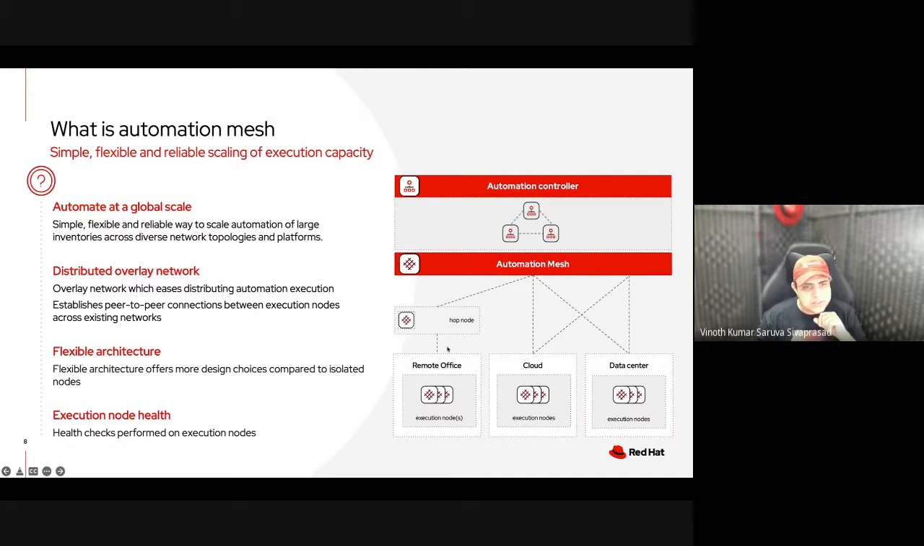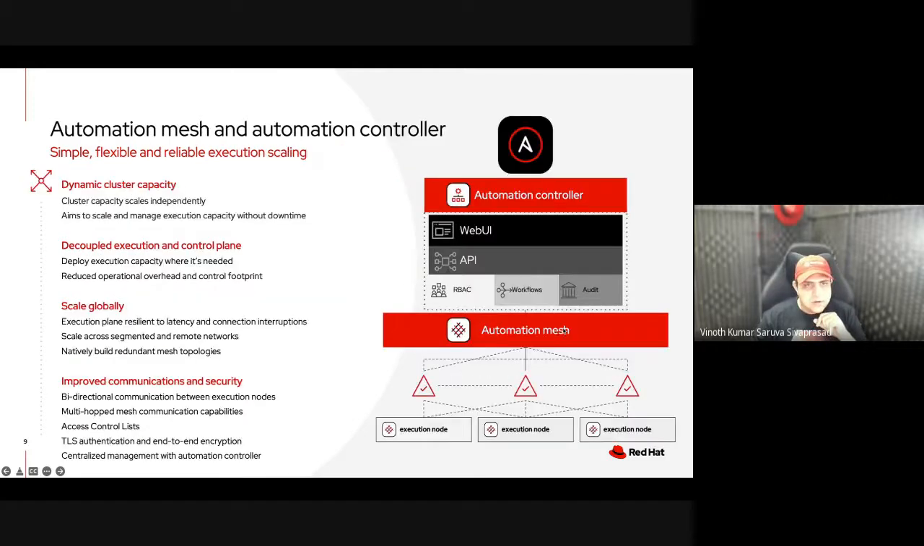Now, this helps us in many ways. Because we are segregating the control and execution plane, and creating a mesh overlay peer-to-peer network, we can deliver and run the automation closer to the endpoints, whether that is at the edge, at different DCs, or at different VPCs in different clouds. We can do that while having centralized management. So the management is centralized, but the execution can happen at different places.